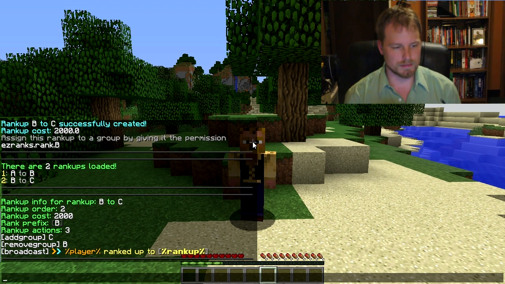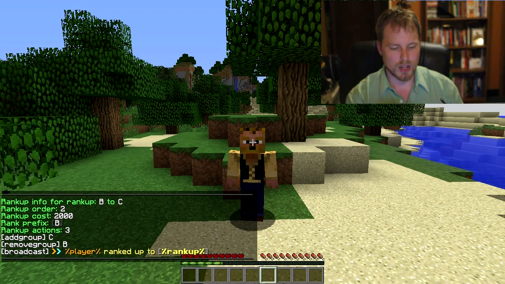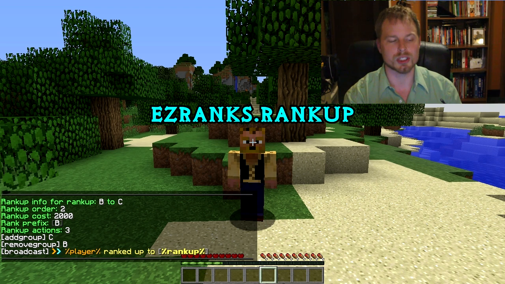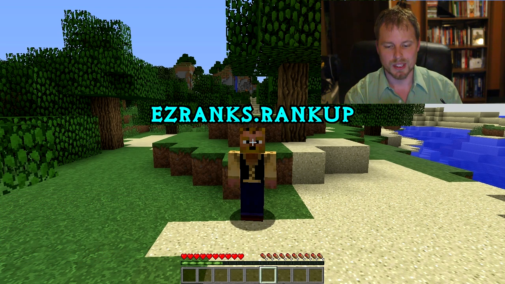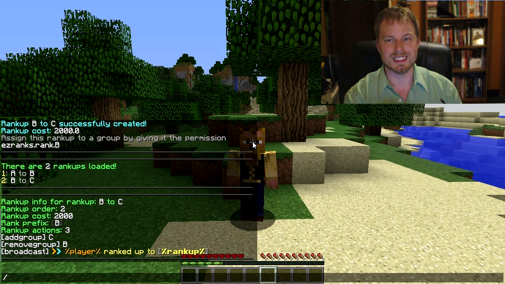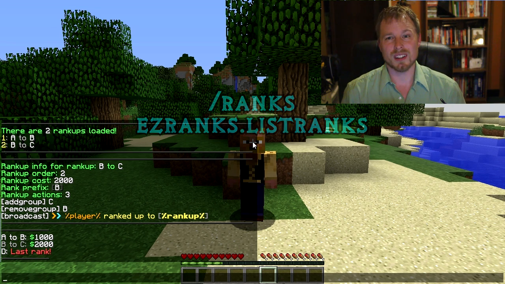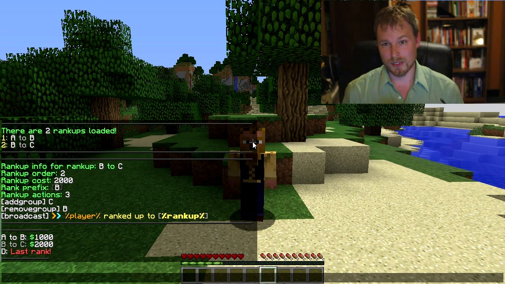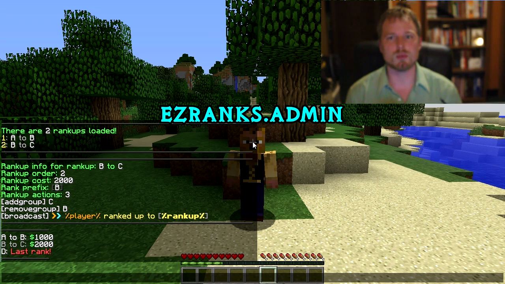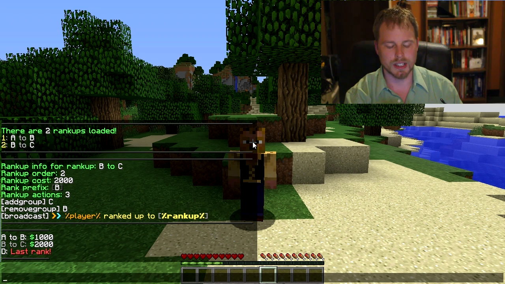And then that's it. So now what you can do, if you have the correct permission node, which is EZRanks.rankup, you can rank up, or if you want to see all the ranks, you can do /ranks, and the permission node for that is EZRanks.listRanks. And then if you want your mods to be able to modify those ranks, you need to give them EZRanks.admin to be able to create those.